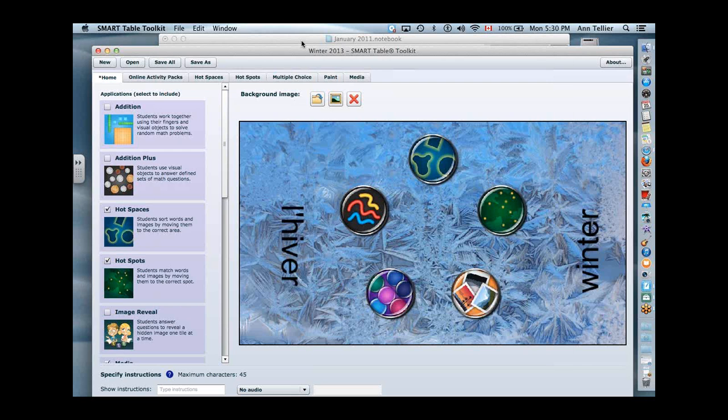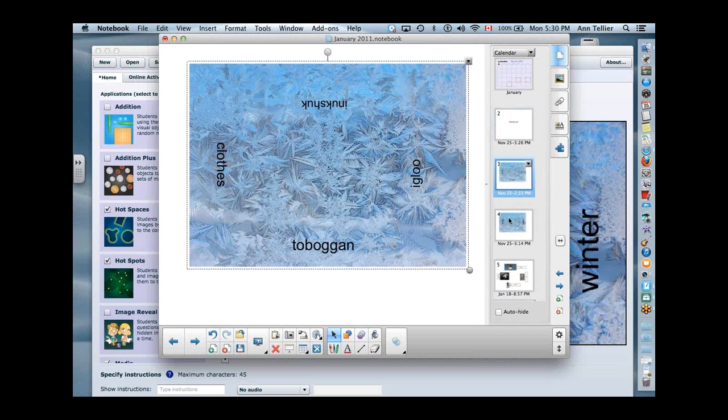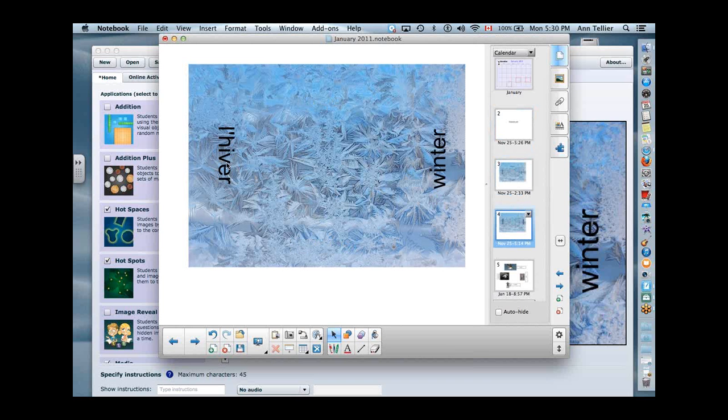So what I did was I started in my Notebook file. This was my winter Notebook file, and I just put that picture on there. Oh, it's that one. And added in l'hiver and winter, and then took a screenshot of it.